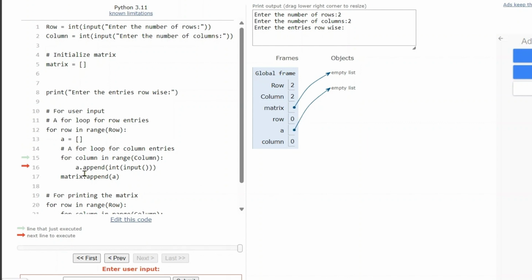Now a dot append, this append method appends elements to the list. What append is, we have already seen in the previous video. If you have forgotten it, I will add the link of that video in the description of this video. Now a dot append int input. Whatever input will be entered, whatever first element you want to enter, you can enter it.